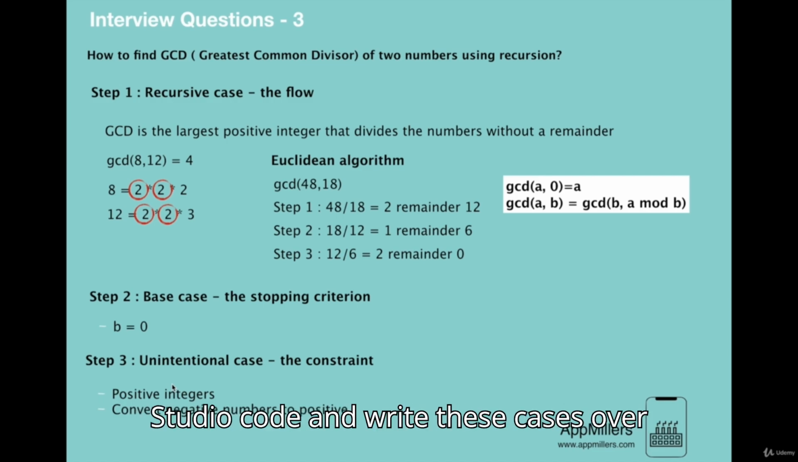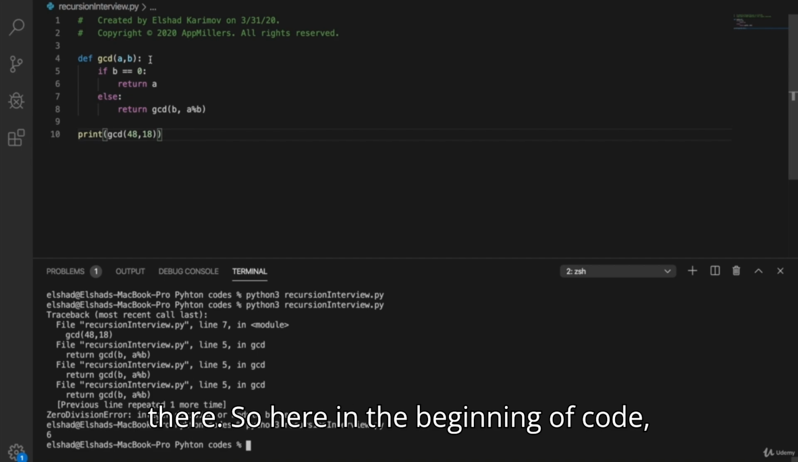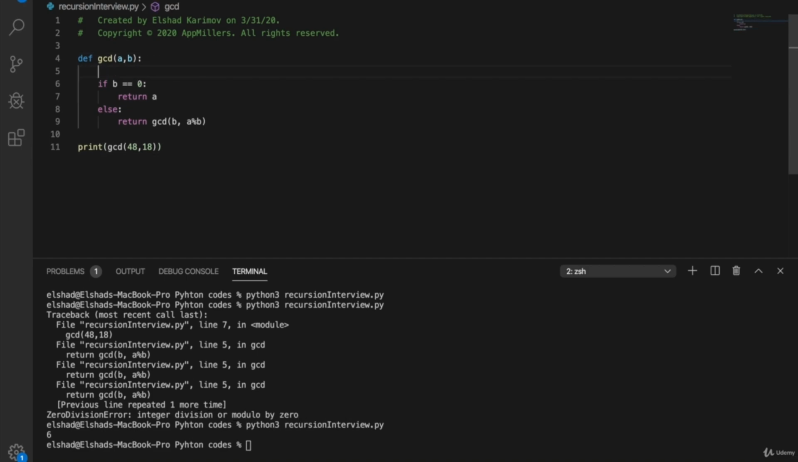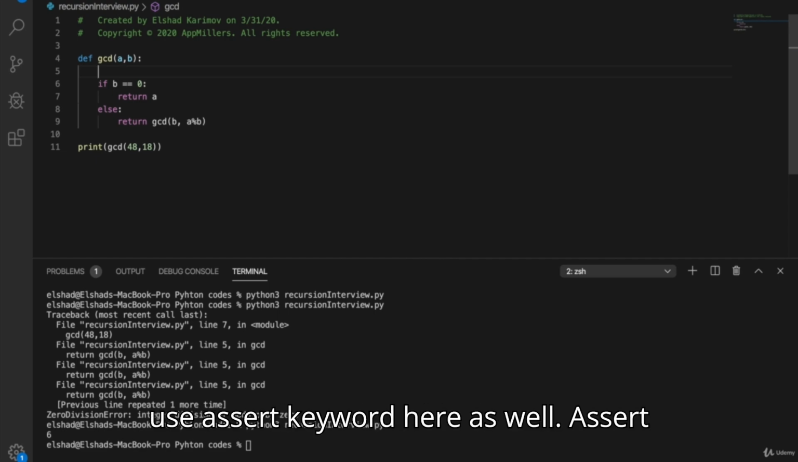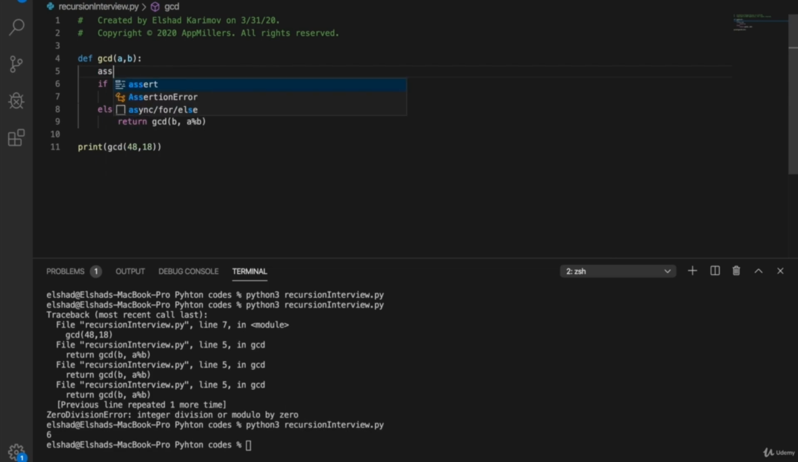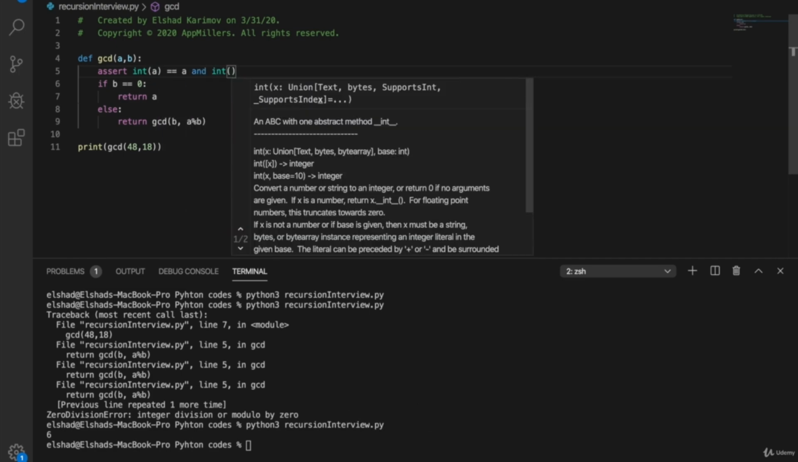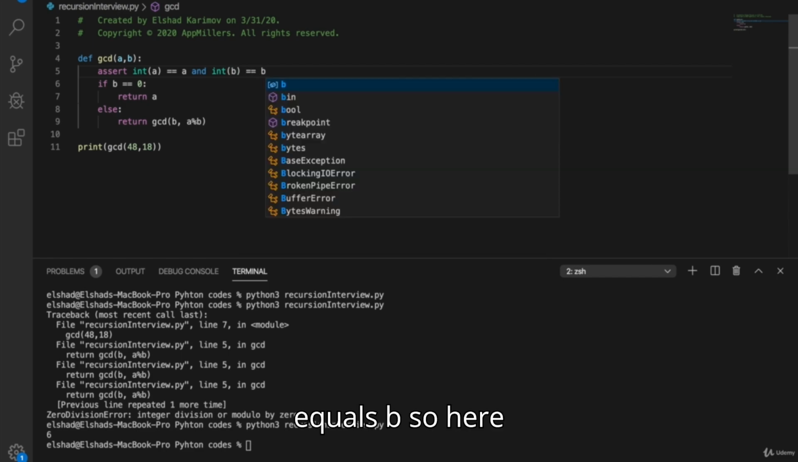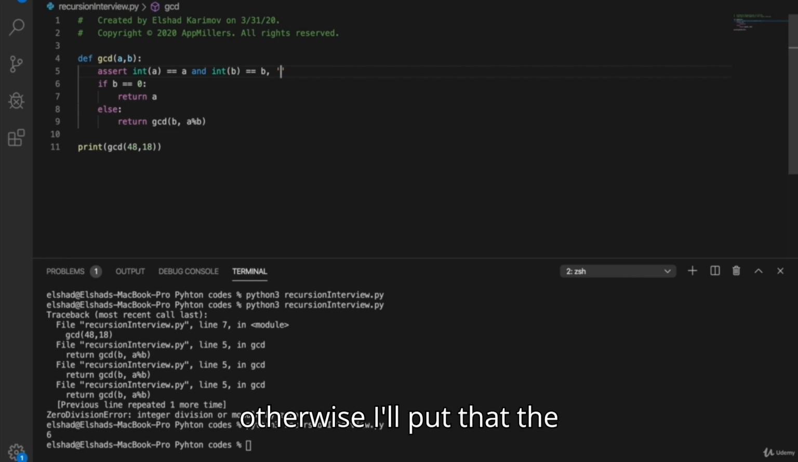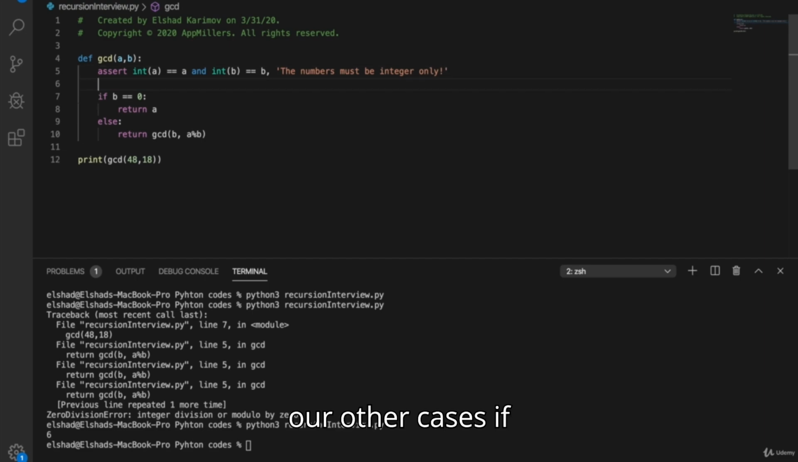So let's go back to our Visual Studio Code and write these cases over there. Here in the beginning of the code, first I will write our first case, which is that both numbers should be integers. So I will use the assert keyword here as well. Assert int(a) equals a and int(b) equals b. Otherwise I will put the message that the numbers must be integers only. Okay, let's put in our other cases.